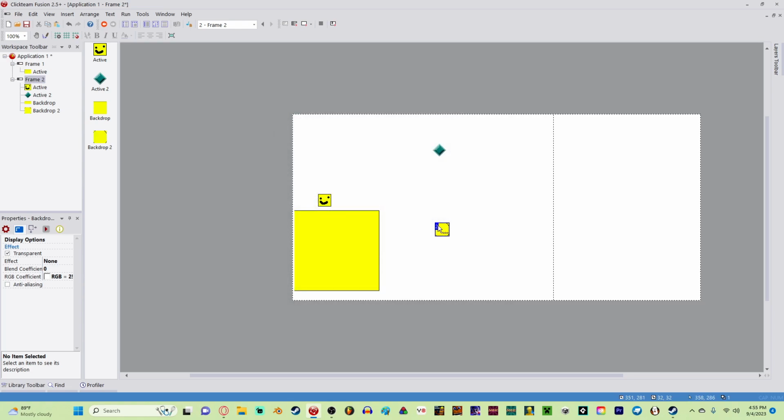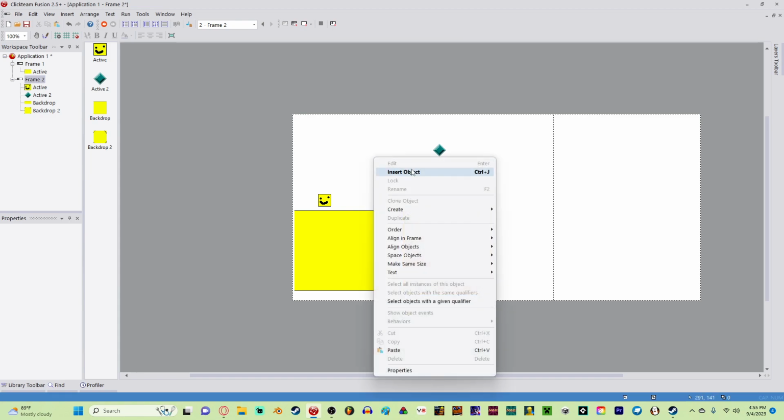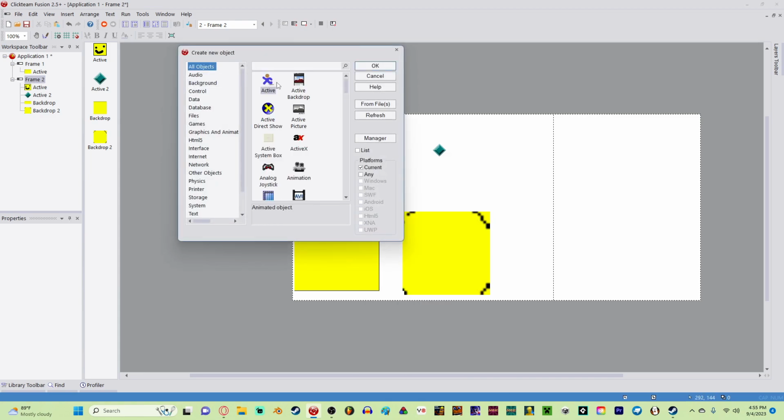That just doesn't really matter right now. So boom. Now let's make a way for the player to actually be able to end the level. So we're going to add in insert object, all objects, active.